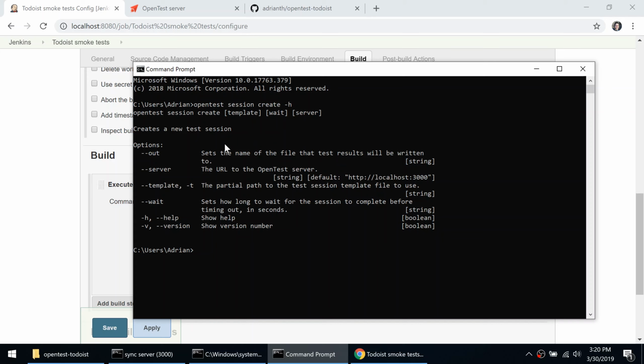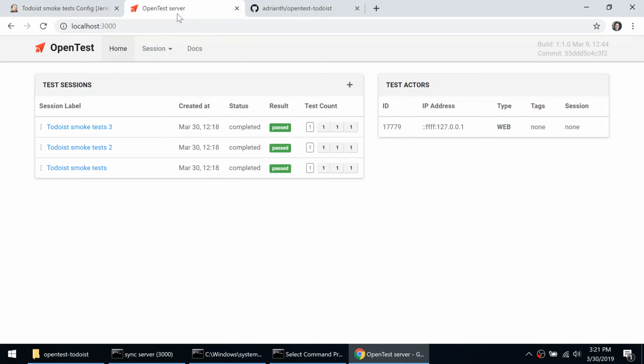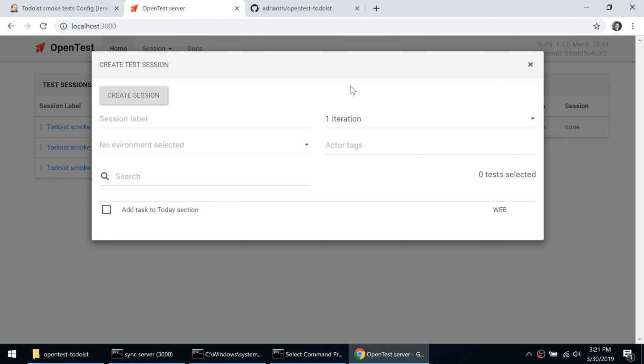I need to use the template option, then I need to use the wait option, and I need to use the out option. And I will explain what each one of them does. The template option allows me to use a test session template to start my session. Now, a test session template contains all of the settings, all of the parameters that OpenTest needs in order to understand what tests we want to run, what environment we want to run against, and all of the little things that you actually can define when you create a new test session from the UI.